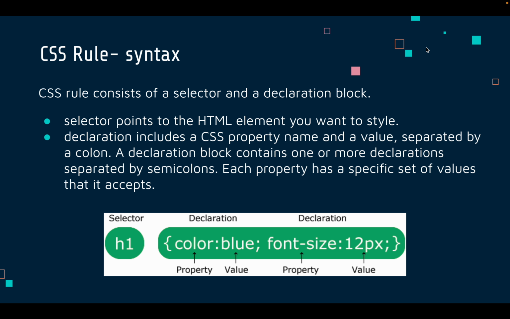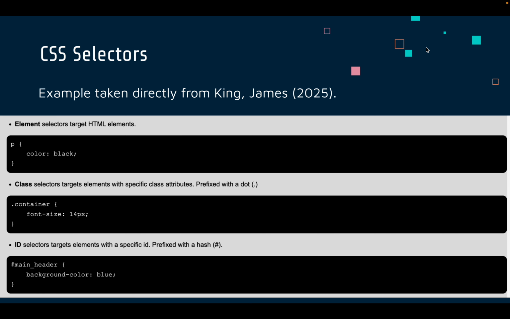In terms of the syntax rules of CSS, it goes selector and then the declaration. The selector points to the element, if it's H1, P, the div container, whatever it particularly is, and then the declaration is the property name and the value. So if it's color, font, bold, whatever it particularly is. The declaration block can contain one or more declarations, and each property has a specific set of values that it accepts. We're going to come back to properties, different types of properties that you can do in CSS. The selectors are an important thing.